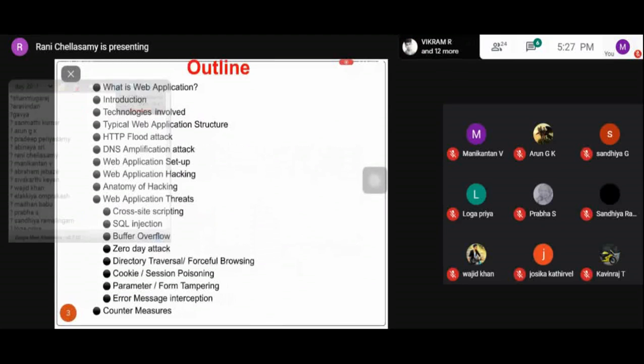These are the outlines of today's session. We'll be seeing what is meant by a web application, the introduction about the web application, and what technologies are involved for writing the web application. And we'll be seeing the structure of web application and the related HTTP attacks. There are two attacks we are going to see. One is the HTTP flood attack. The other attack is the DNS amplification attack. These two protocols are used in the application layer.